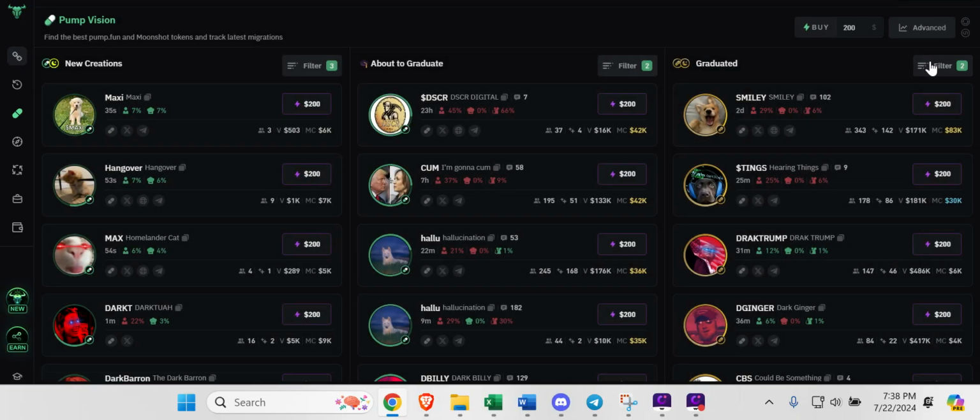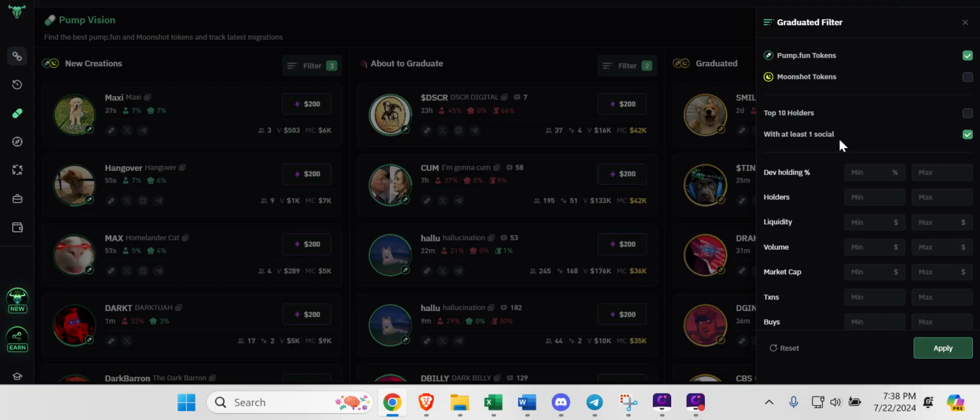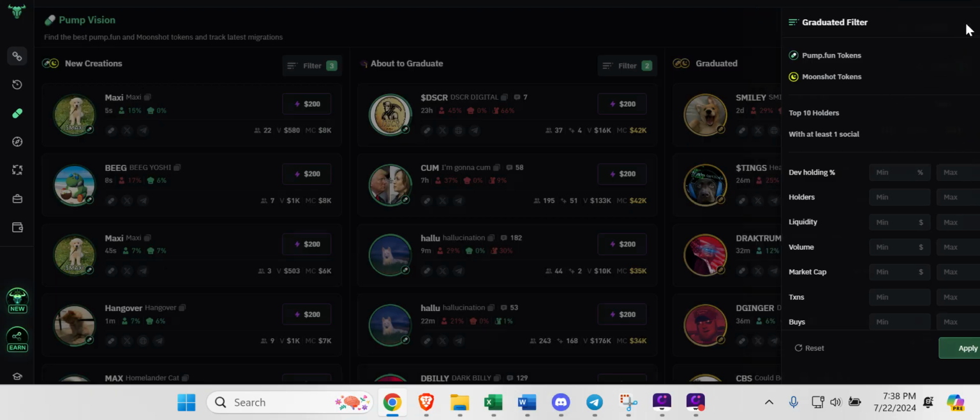Oh, and I forgot to mention one. I also like to tag this one that they have at least a social, because that's one of the things I look for in research. So if you want to check that, it'll make sure they at least have a social.